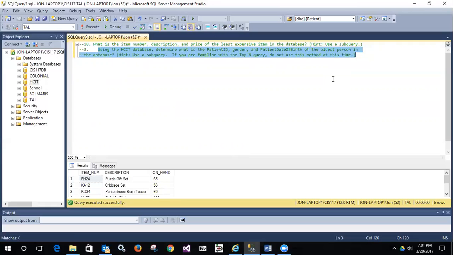Microsoft SQL Server uses a dialect of SQL that uses top N. Other databases like MySQL use limit. Okay, I think Oracle also uses limit. So there would be a way to do it with a top N or a limit query. I want you to do it in another way. So we're going to do that with a subquery. What we're actually going to do is answer the question, what is the item number, description, and price of the least expensive item in the database?